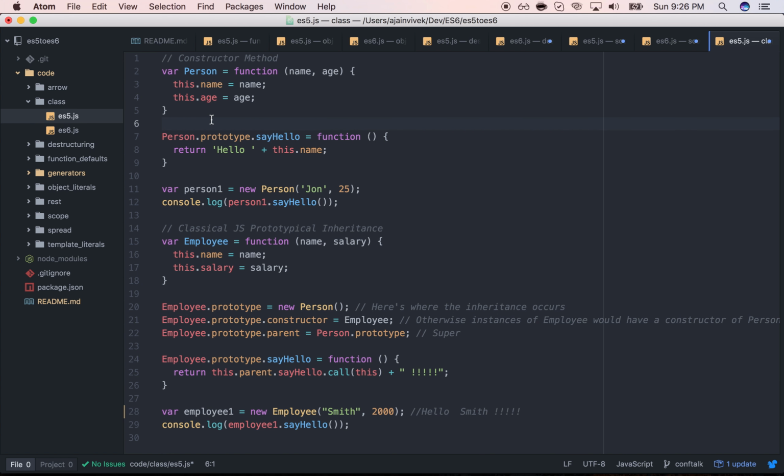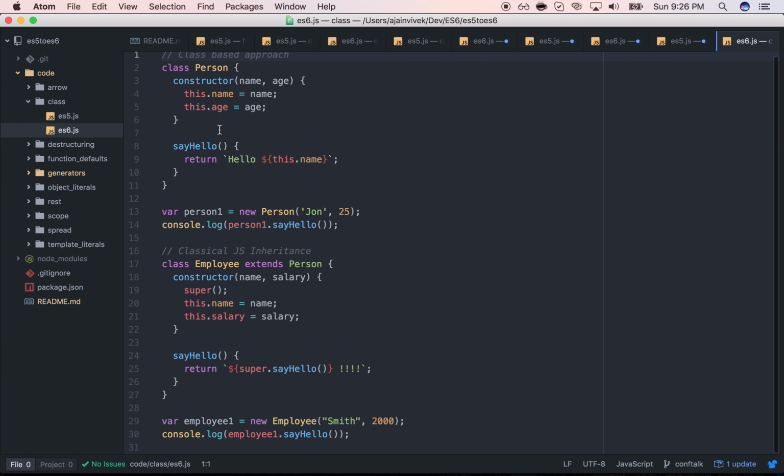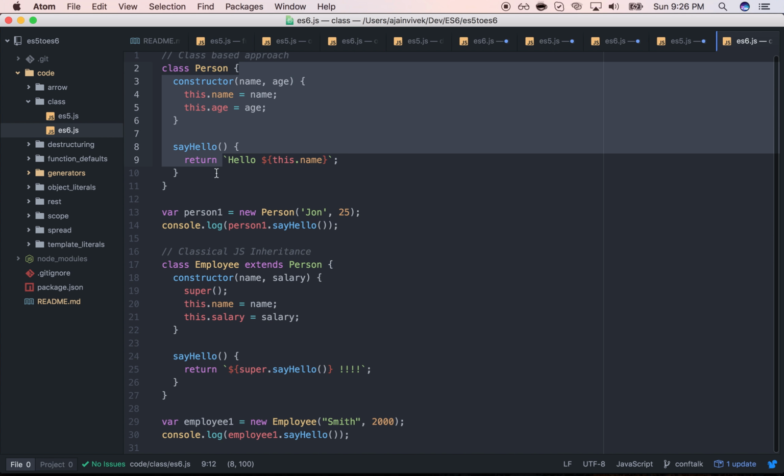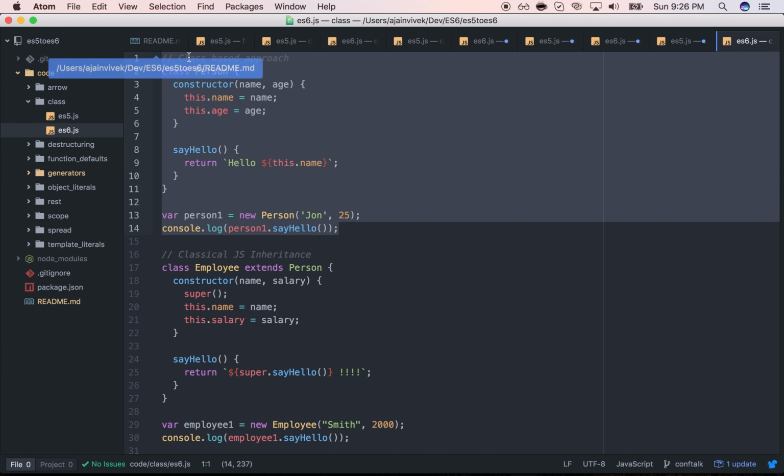So how is this simplified using classes in ES6? Let's move on to the more class-based approach. You have a Person. Person is now the class. It has a constructor method where you can go ahead and initialize. this still refers to the context. this.name is equal to name, and this.age is equal to age. And these are the methods you define. sayHello, this.name. This looks simpler and bears more resemblance to the classical way of doing things in other languages, right?